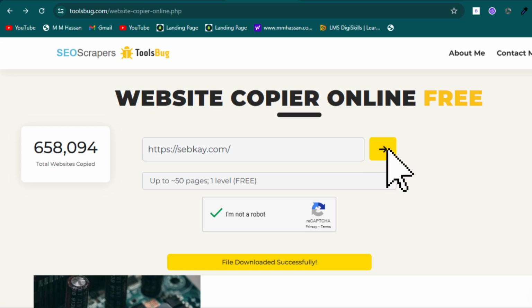Step 3. Enter the URL of the website you want to clone. Select the option up to 50 pages, one level free, and click on the right arrow. The website will start downloading. Once the download is complete, save the files to your computer.